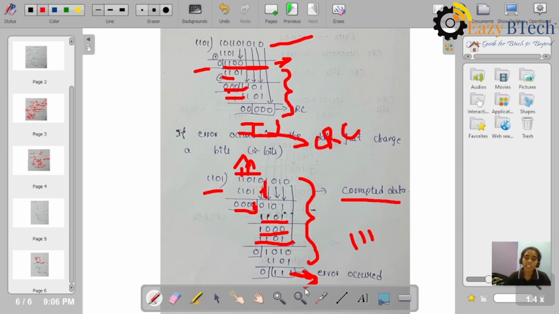So actually we have to get 3 zeros, and 3 zeros indicate there is no corrupted data while transmitting from sender to the receiver. If we get any other value instead of zeros, there is an error in our original data. So this is an example problem of CRC.